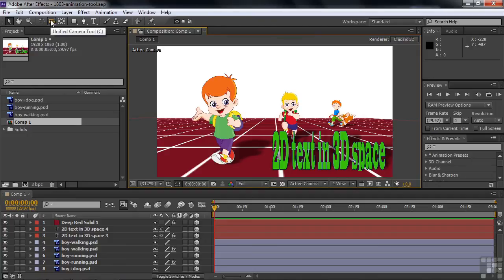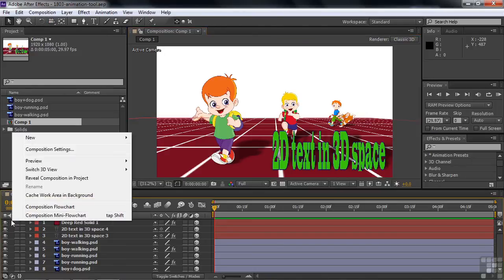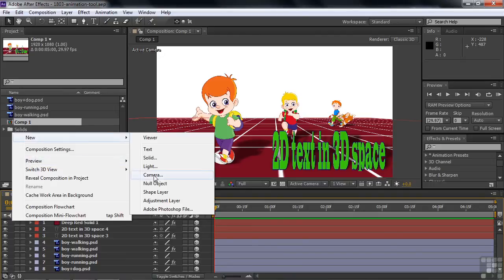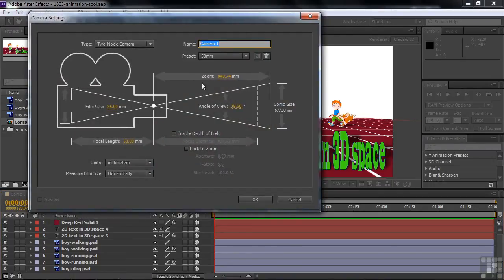The first order of business is to add a camera. So right-click down here and go New Camera. And we'll take the 2-node 50 millimeter right there, and we'll uncheck Enable Depth of Field and click OK.